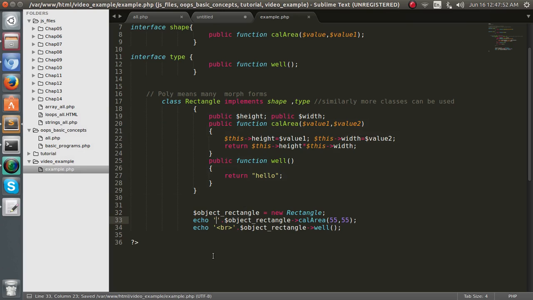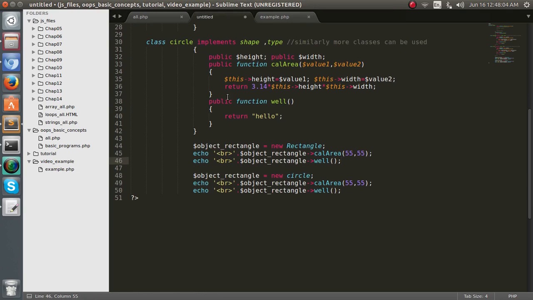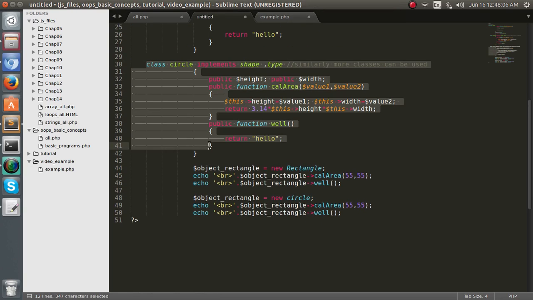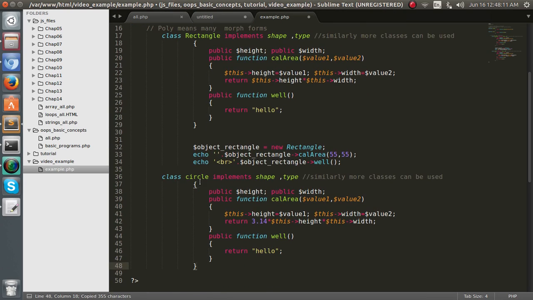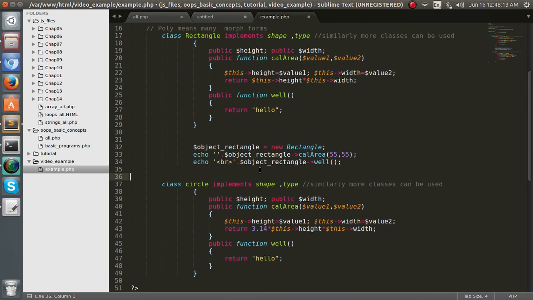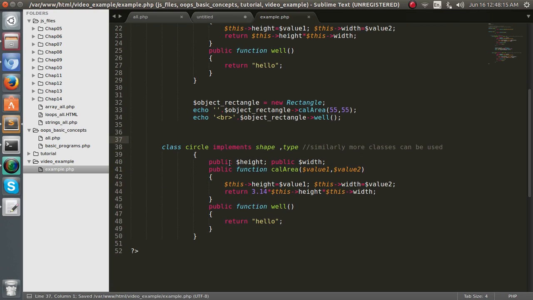This is our class. Now what happens if I have another class named circle that implements the same shape and type, and what would its output be? I have shown that. So I have another class named circle which implements shape and type, and public height and public width are there. We can say that this is a radius for the sake of value.